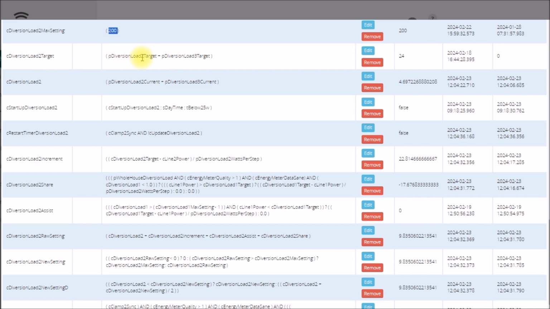And then what I also had to do was I used to have these what are called device parameters. So this parameter says what is the current dimmer setting on that dimmer, and you can see the current setting is 4.69%.